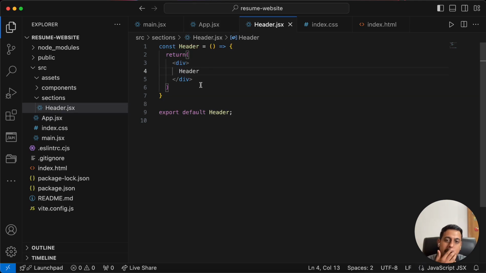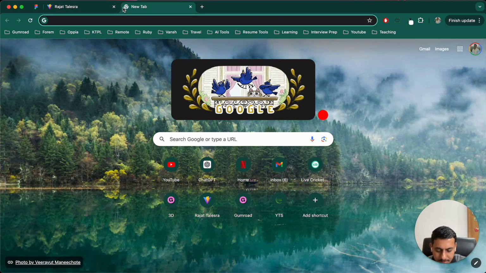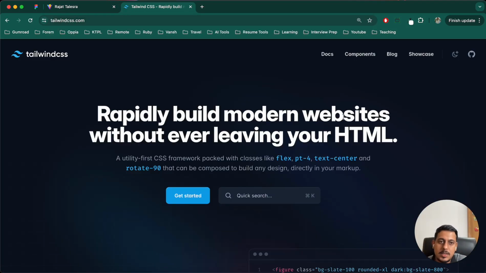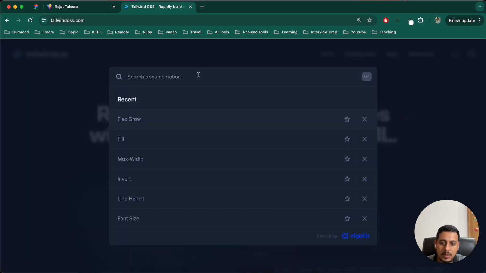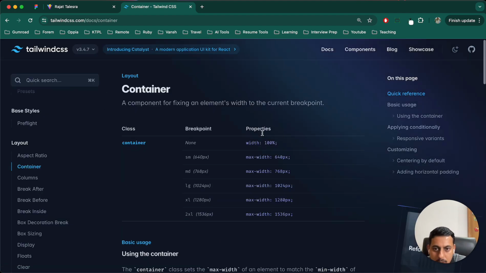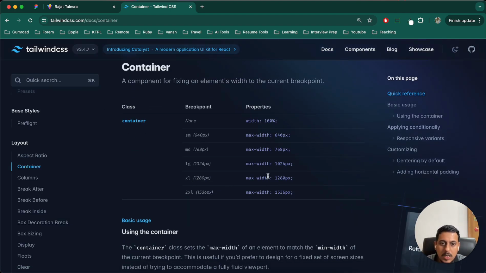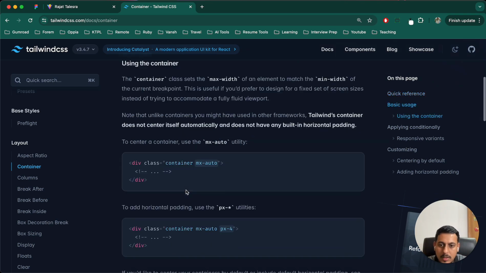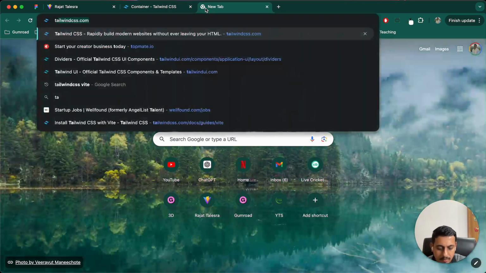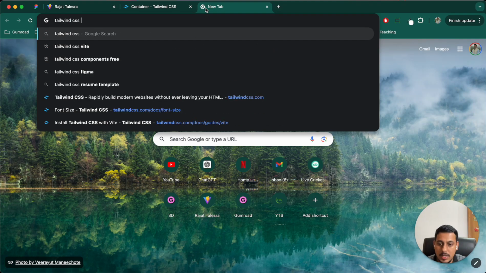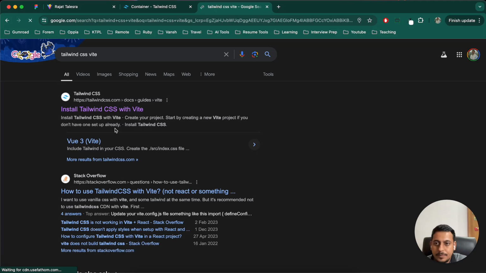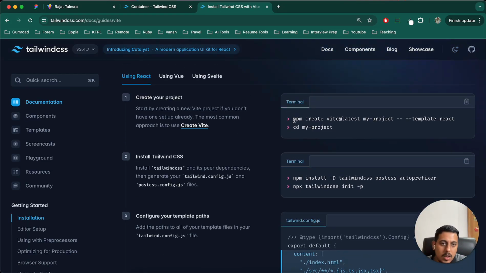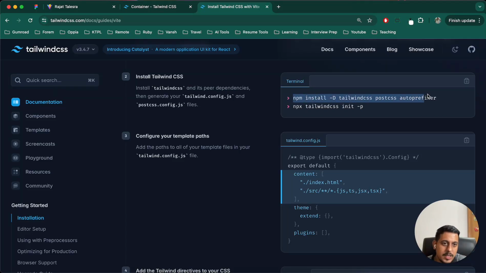Now, if I want to design this, I'll have to use some library. I can use basic HTML, CSS, JavaScript, but I'll use Tailwind CSS. And do we have containers in that? Yes, container is already there, so I'll use this class actually. Let's set up Tailwind with Vite. So simply search Tailwind CSS Vite. First link. We have already created the project, so let's start setting up Tailwind.